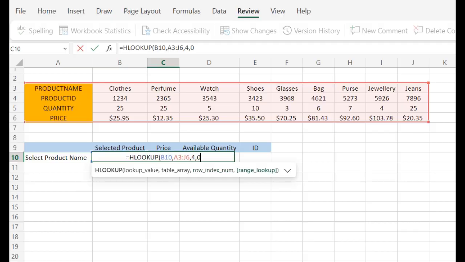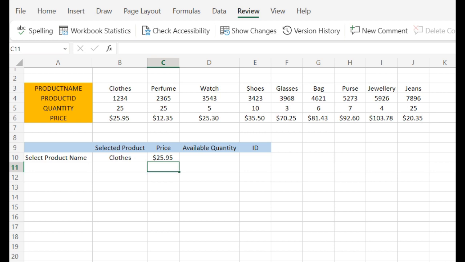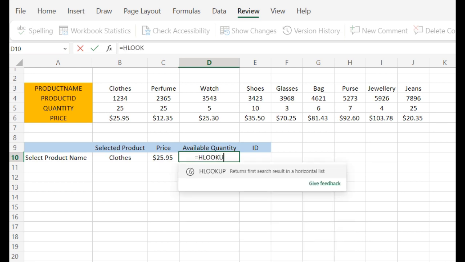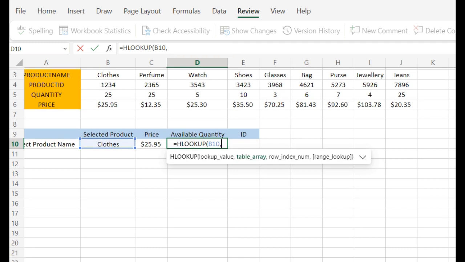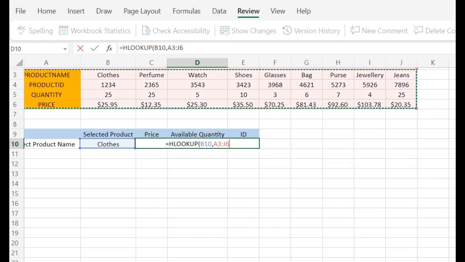The third argument is the row number where our price exists. In this table the price is in the fourth row and the last argument is 0 for an exact match. Press enter and we have our price for clothes from the table. Similarly, we will get the value for the quantity available and the product ID using the HLOOKUP function.